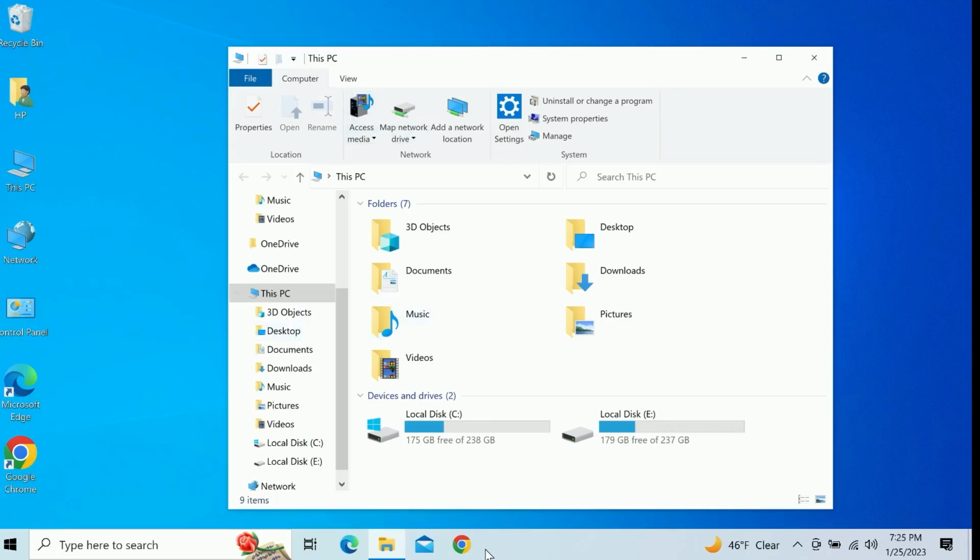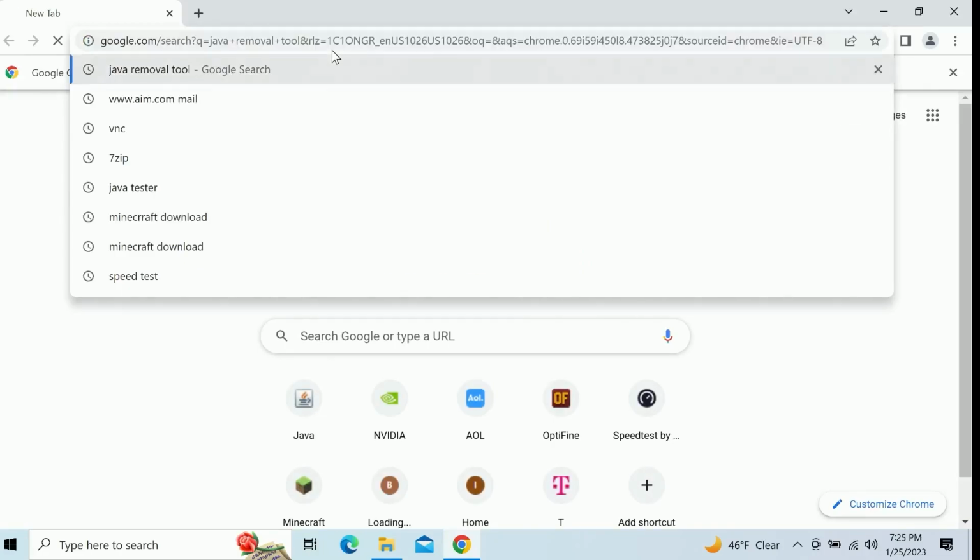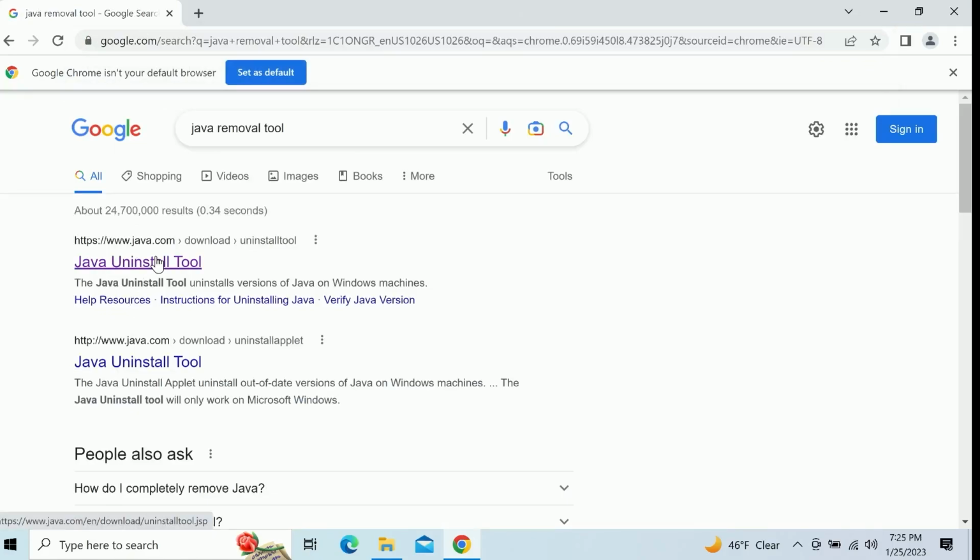So let's get started. Now, this computer already has Java installed, so what we're actually going to do is detour a little bit and strip out the version of Java that's on here.